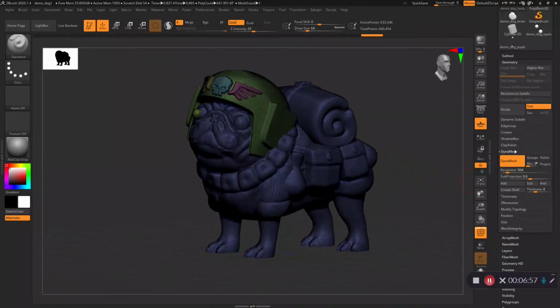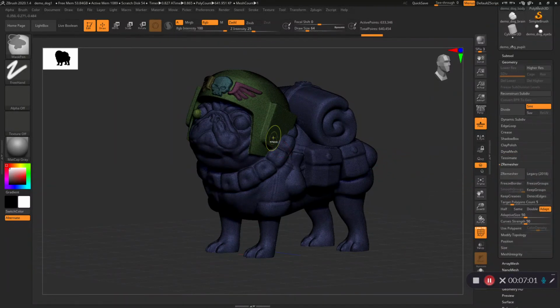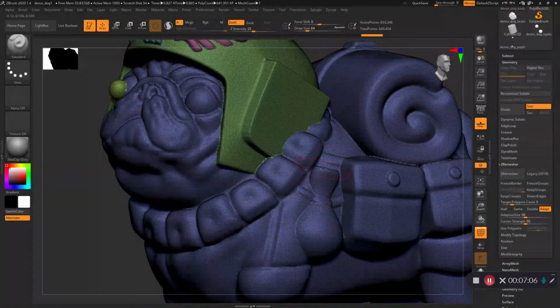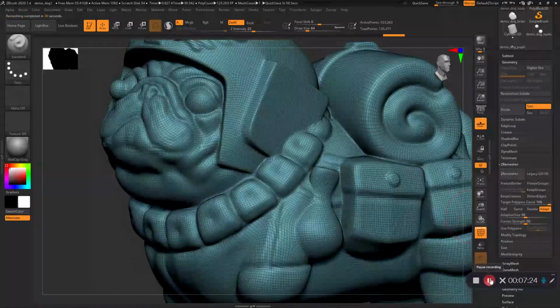So now what we want to do is move on to ZRemesher. This will help to reduce the poly count, and it will also give us a really nice topology that will flow with the form very efficiently to capture all the detail. So let's turn the target polygon count all the way up to 100, and then click on ZRemesher. This will take a minute to run, so I'll pause the video.